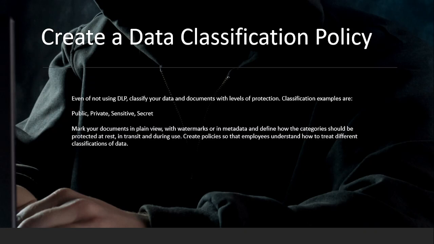So even if you're not using DLP, when you create a document, think about it and think, should this be public? Should this be private to our internal company use? Should it be sensitive, meaning only for certain departments, or should it be secret, meaning only for certain people? And then you could watermark your documents, or use metadata, or just simply at the top, at the header, write sensitive or secret or whatever, however you want to classify it.